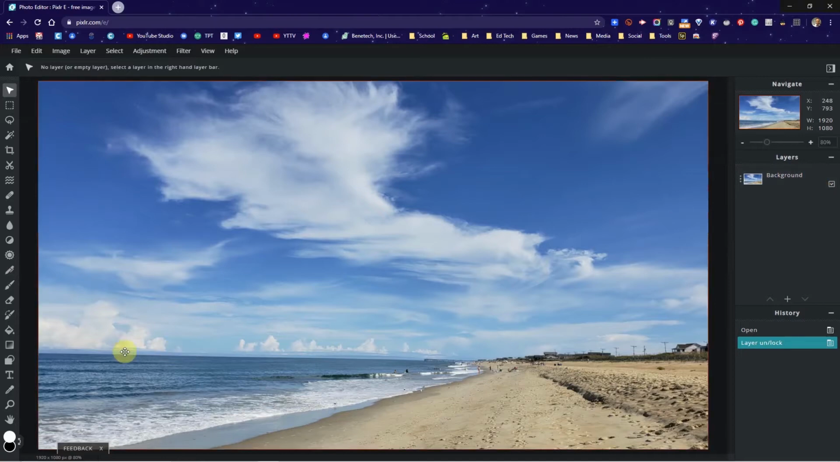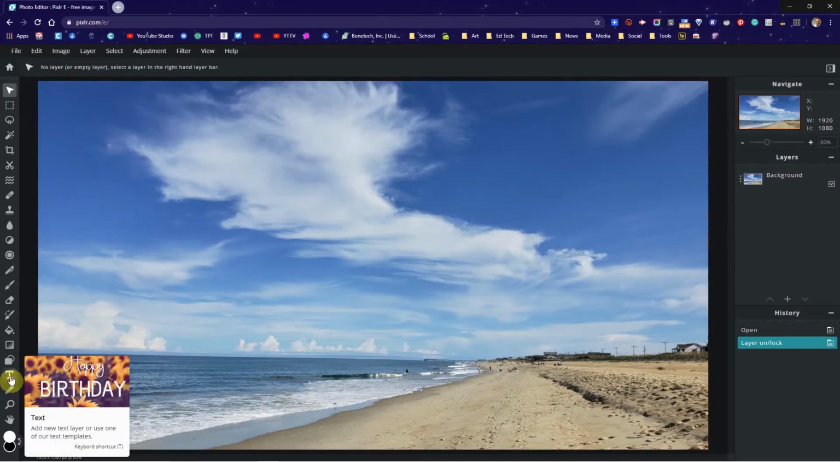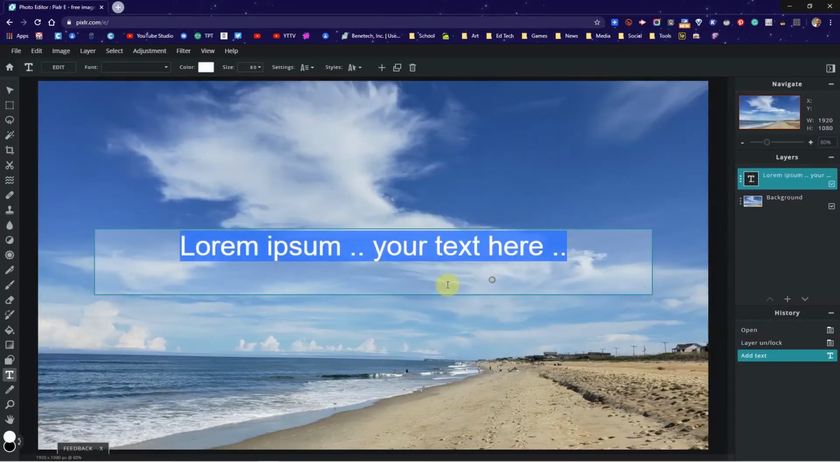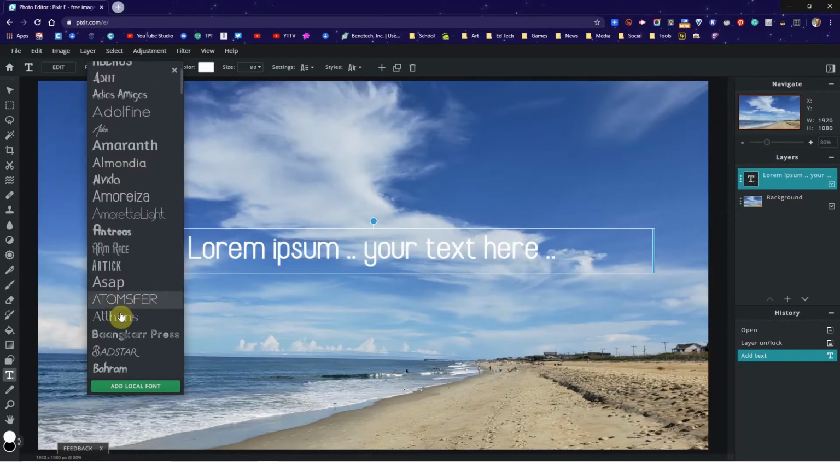The next thing you're going to do is select the text tool on the left-hand side. And you're just gonna click, select add. Now the default settings comes up to Arial. You wanna choose a nice thick font. You might wanna bold it if you need to. So I found a cool font.